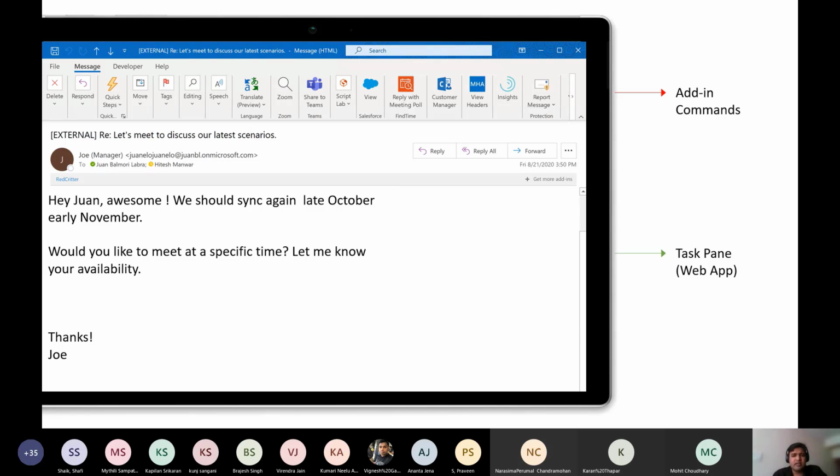And in a typical setup, what would happen is it would result in a lot of to and fro emails where Juan would suggest the timings that work for him, ask Joe whether that timing works for him or not, and then end up setting up the meeting, right? But with add-ins, what can happen is that you can do this thing much faster. Now, where do you find these add-ins? If you have to make use of them, they are available on the top ribbon that you see highlighted here.